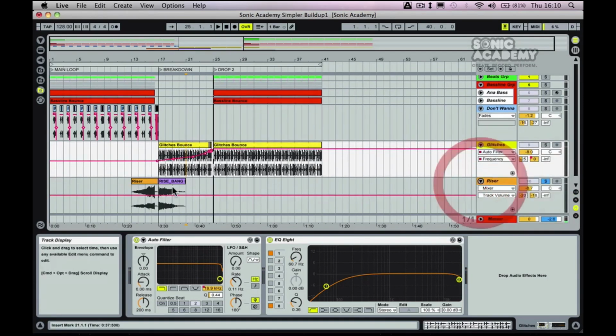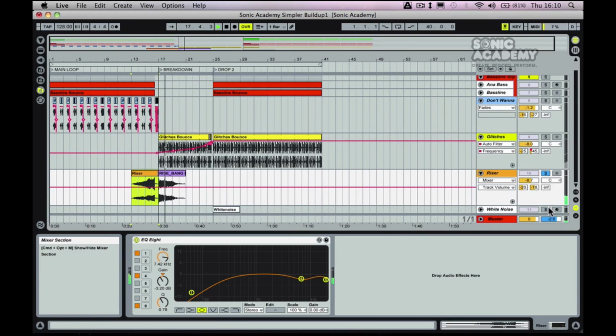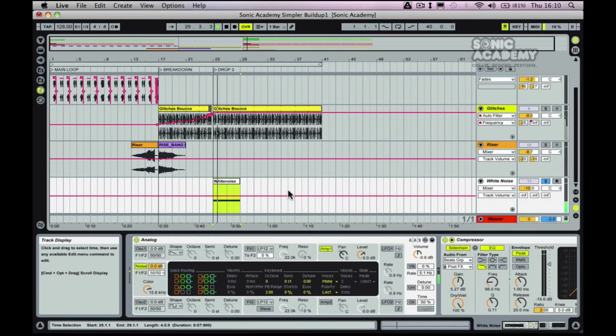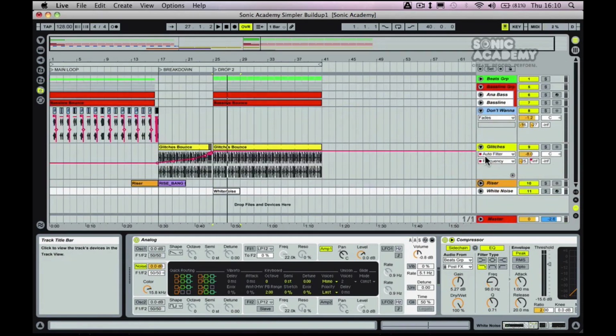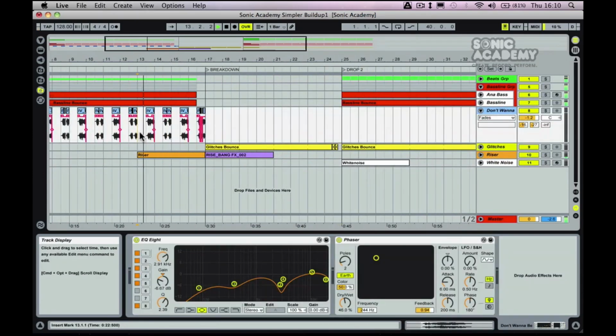A little riser and a bang sample, which makes it drop in on the breakdown. And a little white noise crash. So not really blazing any trails with this demo, but it should get the point across. So here's our little vocal section, which you already heard.